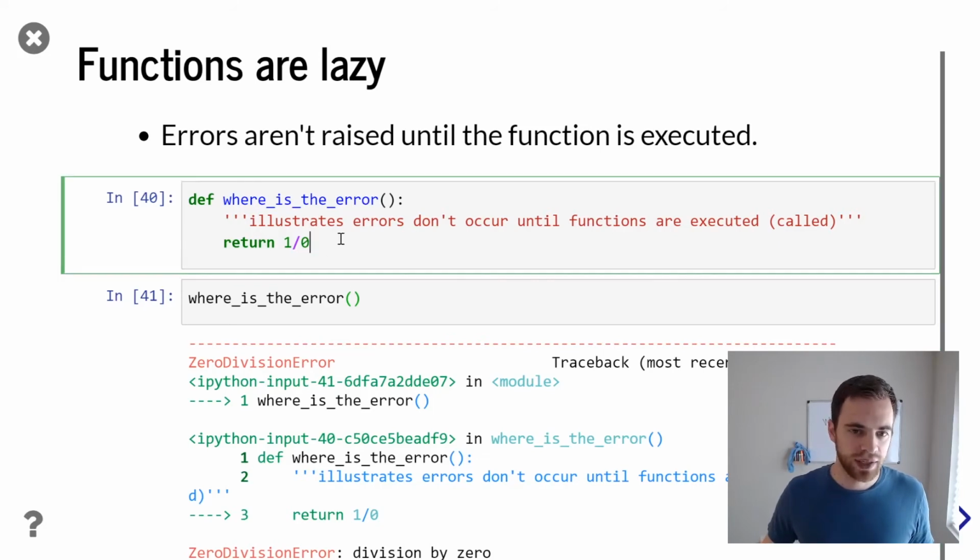Okay, I'll kind of contradict what this slide says here, just to give you a little bit more information: most errors aren't raised until the function is executed. I can do something like a syntax error, right, which would be like, this is a syntax error.